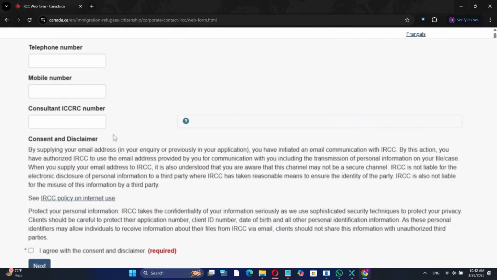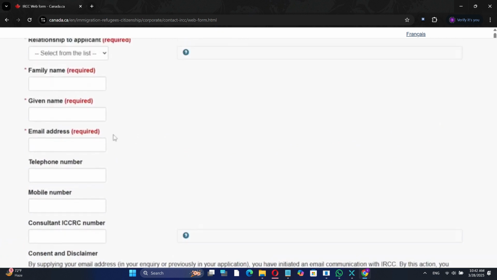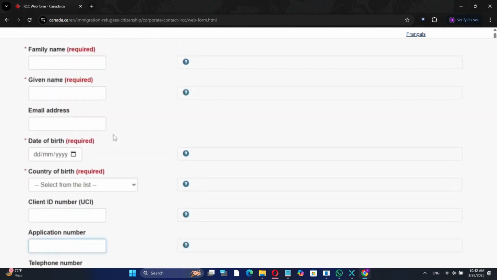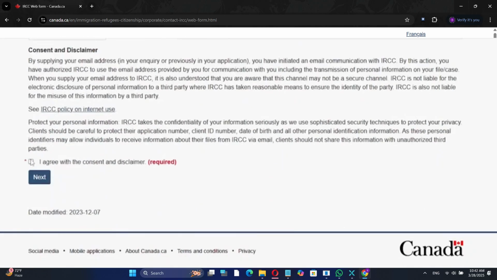However, if you need to provide more details or explain something thoroughly, you can attach a letter and supporting documents to the form. Please note that the total size of your attachments should be no larger than 3.5 MB. Once you've completed the form and attached any necessary documents, you'll click I agree and proceed to submit.